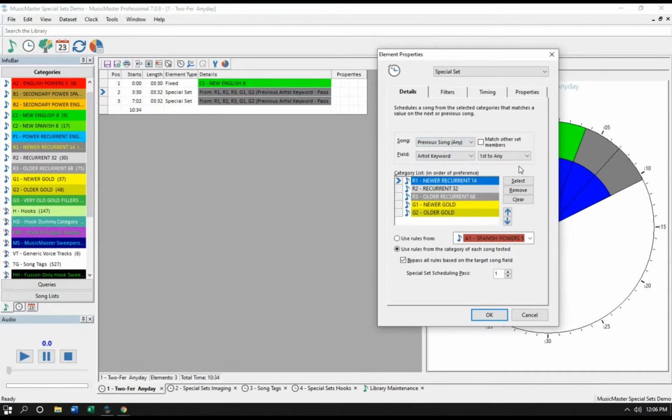Now, the next thing we have to decide is which field are we going to use? You've got just about every field available to you from your library. In this case, for this upcoming example that we're going to start with, I'm going to use artist keyword, so I'm going to leave that there. But now, how are we going to do the matching? How are we going to be able to dig into that field to be able to find what we need? So you've got a few options here.